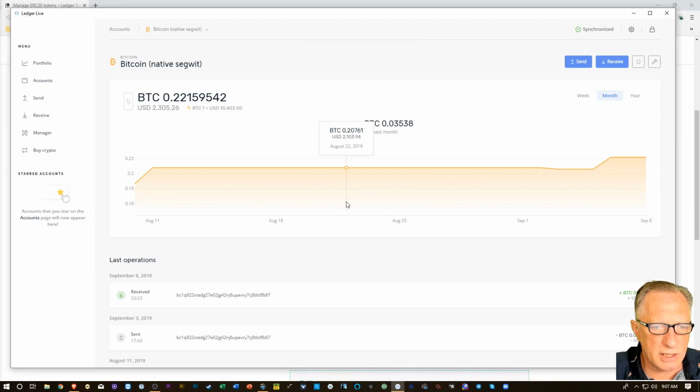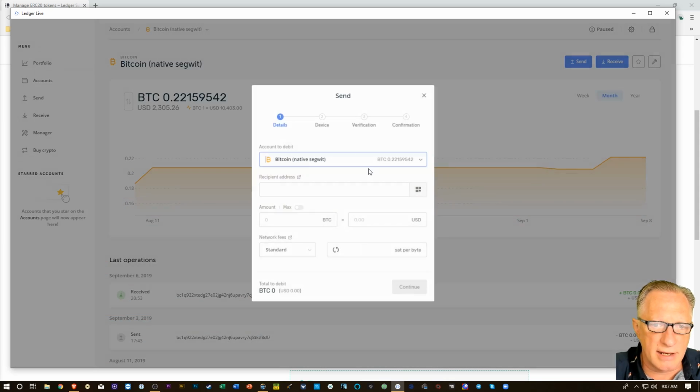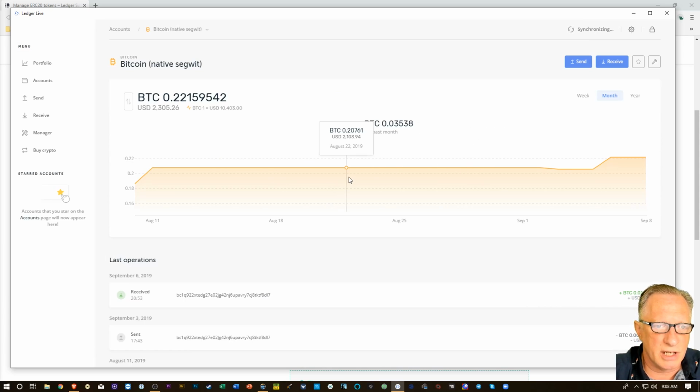You'll also notice that if you go to send, there's a new max feature that will allow you to send the max amount in an account, which is pretty cool. What that will do is calculate your network fees and subtract that from your balance, so that you'll be able to send the entire balance and leave the account empty, taking into account the network fees. It used to be you had to sort of eyeball that before. So that's another interesting new feature.